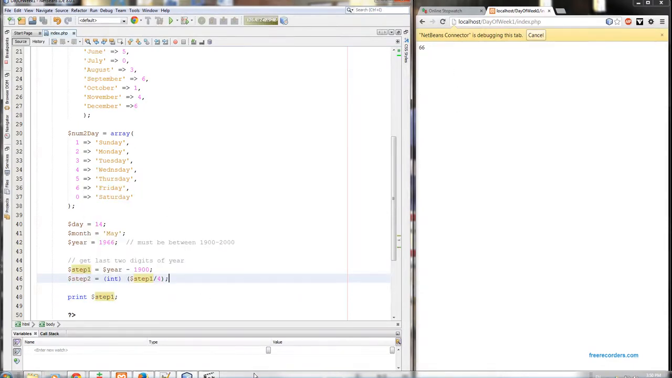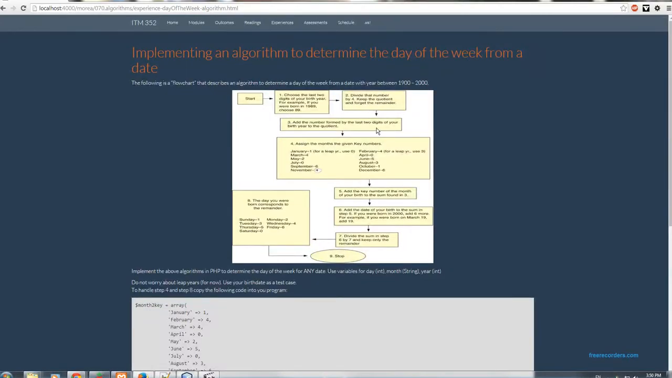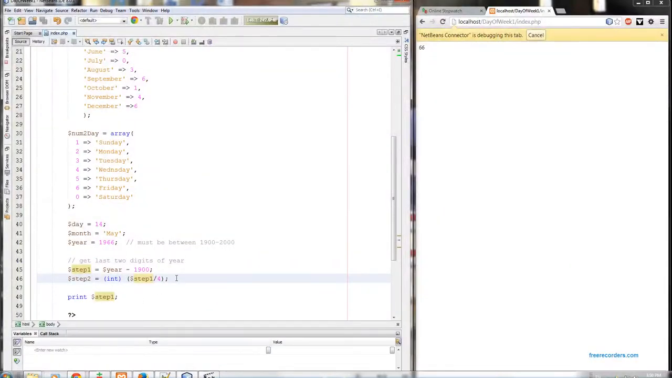All right. Now let's look at step 3. Step 3, add the number formed by the last 2 digits, which is step 1, to the quotient. Okay, so step 3 is equal to step 1, that's my birth year, last 2 digits, plus step 2. Let's print out step 3, saving that. Got 82. I don't know if that's right, but at least it wasn't anything weird.